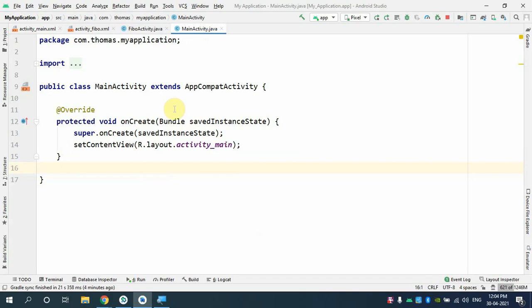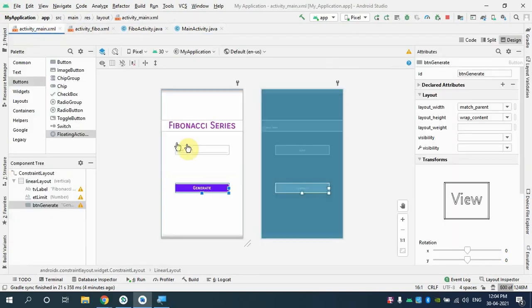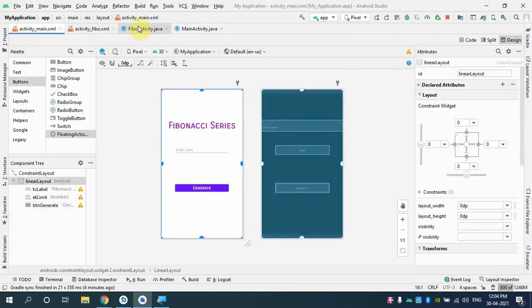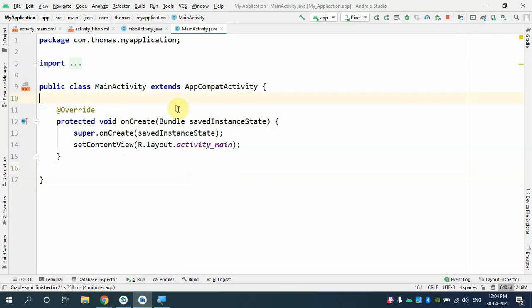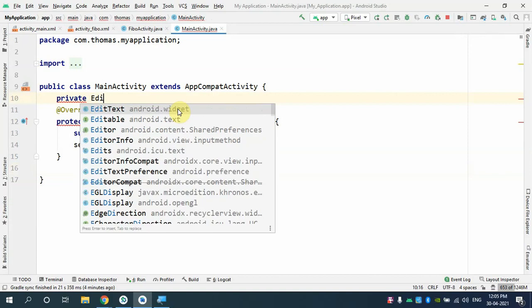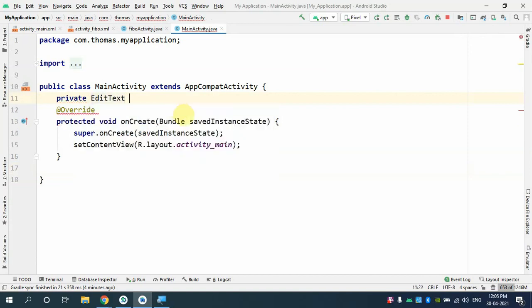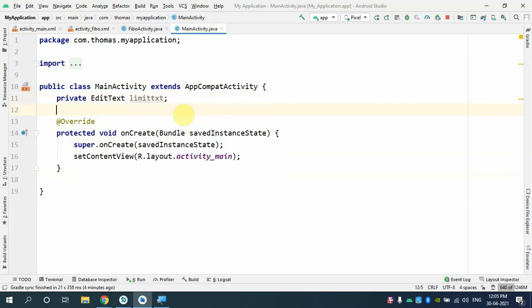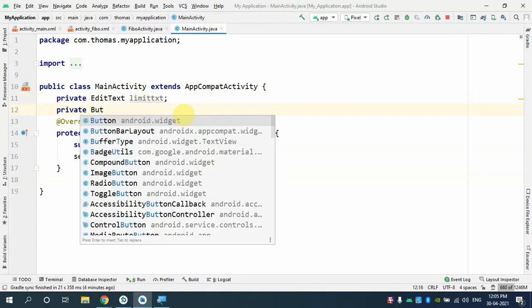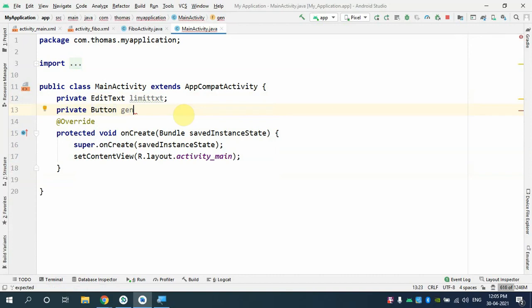Now, in the code part, all I need to do is something when you click on the button. There are three controls on the screen, but I'm only going to interact with two. So let me first initialize them globally. I'm going to say private EditText, and I'll name this limit txt. The limit will come from this text box. Second one is the button, private Button gen btn, generate button. That's all I'll keep. So these two are only declared, guys.